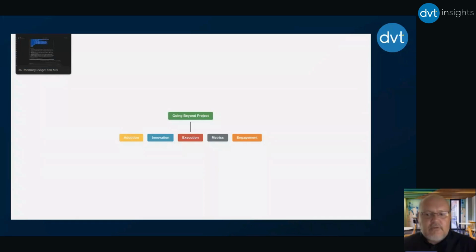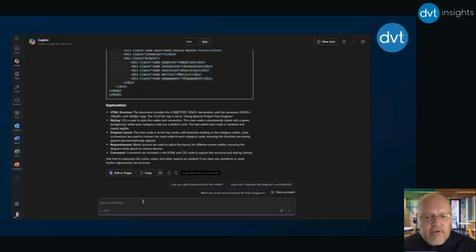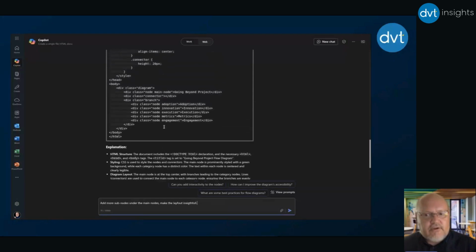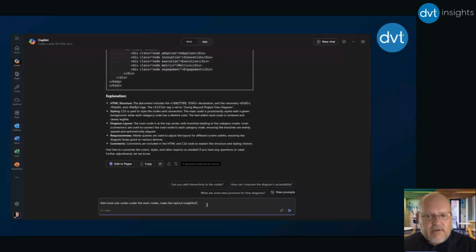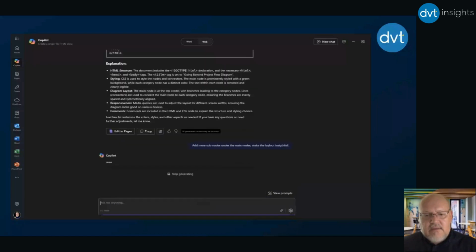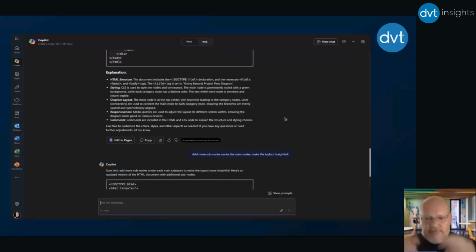But say we want to change anything. Now you can talk to the GenAI to do changes. You can say add more subnodes under the main nodes. You can literally talk as if it understands that view. And we're going to do it. Make the layout insightful. Okay, add more subnodes, make the layout insightful, and we're going to ask it to do that for us. And remember, we're going to get code as well. And we're going to send it off.